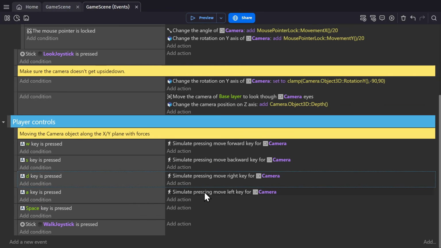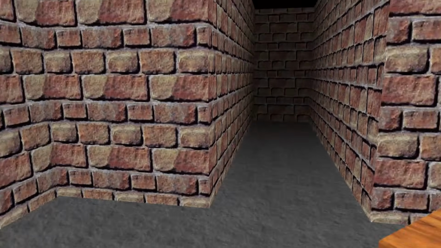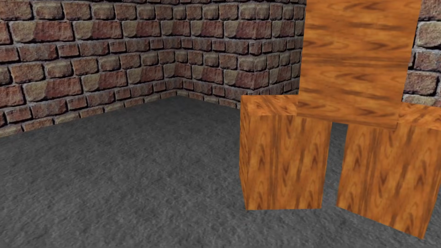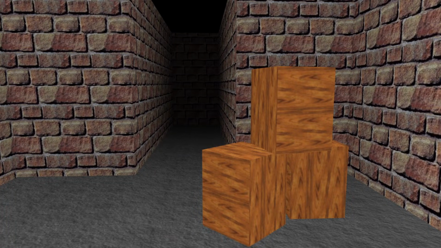And this works by adjusting the direction the force is being applied based on the direction your camera's looking. So if I preview the game now, we can look around, and if I press W, we'll move forward, and S to move back. And it's all dependent on which direction I'm looking, just like a regular FPS.